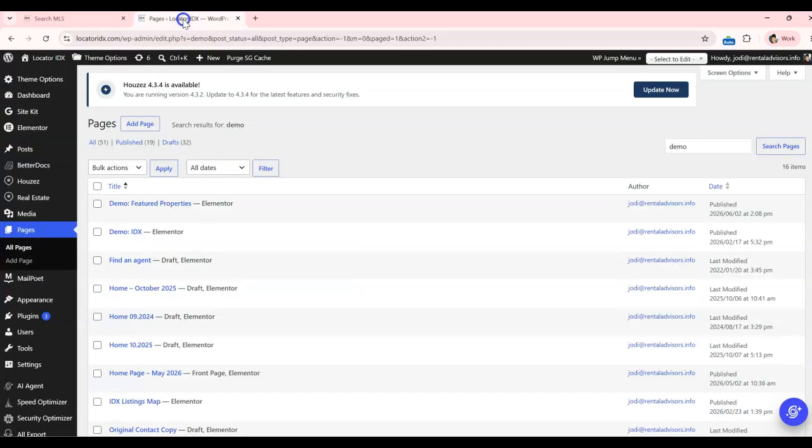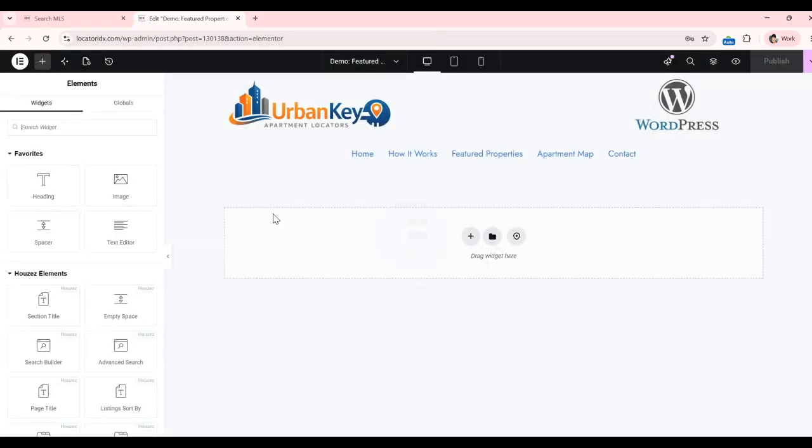So I'm going over here to WordPress. And let's say I have a demo here for featured properties. So let's just open that. And this is just a fake apartment locating logo that I came up with just so it wasn't boring and blank. And then of course this is WordPress. And I have a little navigation bar here.